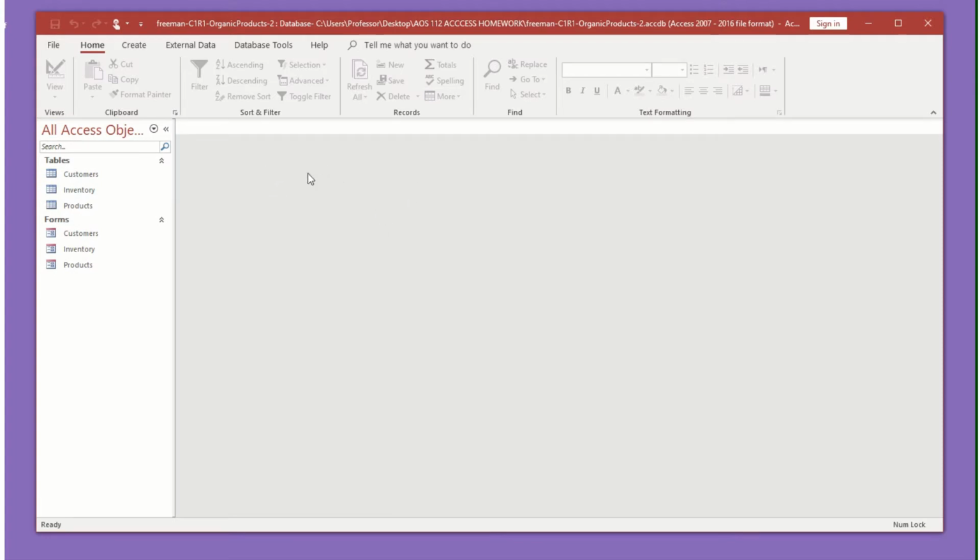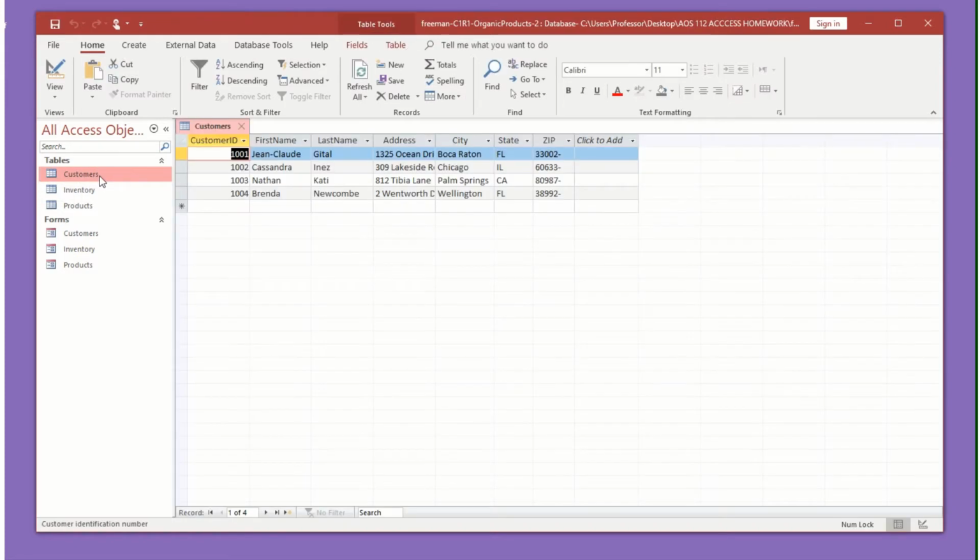So in this Access file, we have 3 tables, and tables are the essence of our database. That is where all the records are stored. So if I open up this customers table by double clicking on it, I can see that this table has 1, 2, 3, 4, 5, 6, 7 fields. So these are called fields.